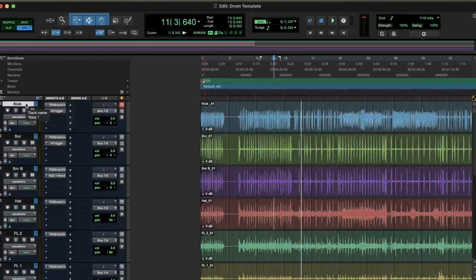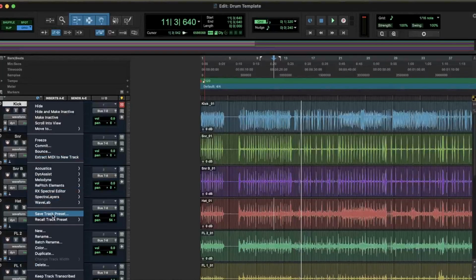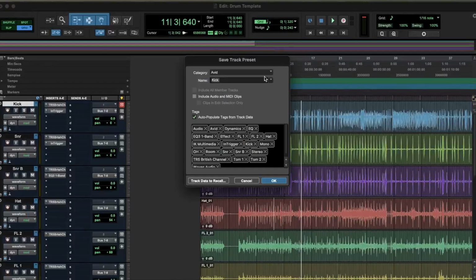Let's say I want to save the kick drum setting so I can recall it for another session, so I don't have to set it up and start from scratch. Let me show you how to do it. You right click here, you go to Save Track Presets. You have a choice here.